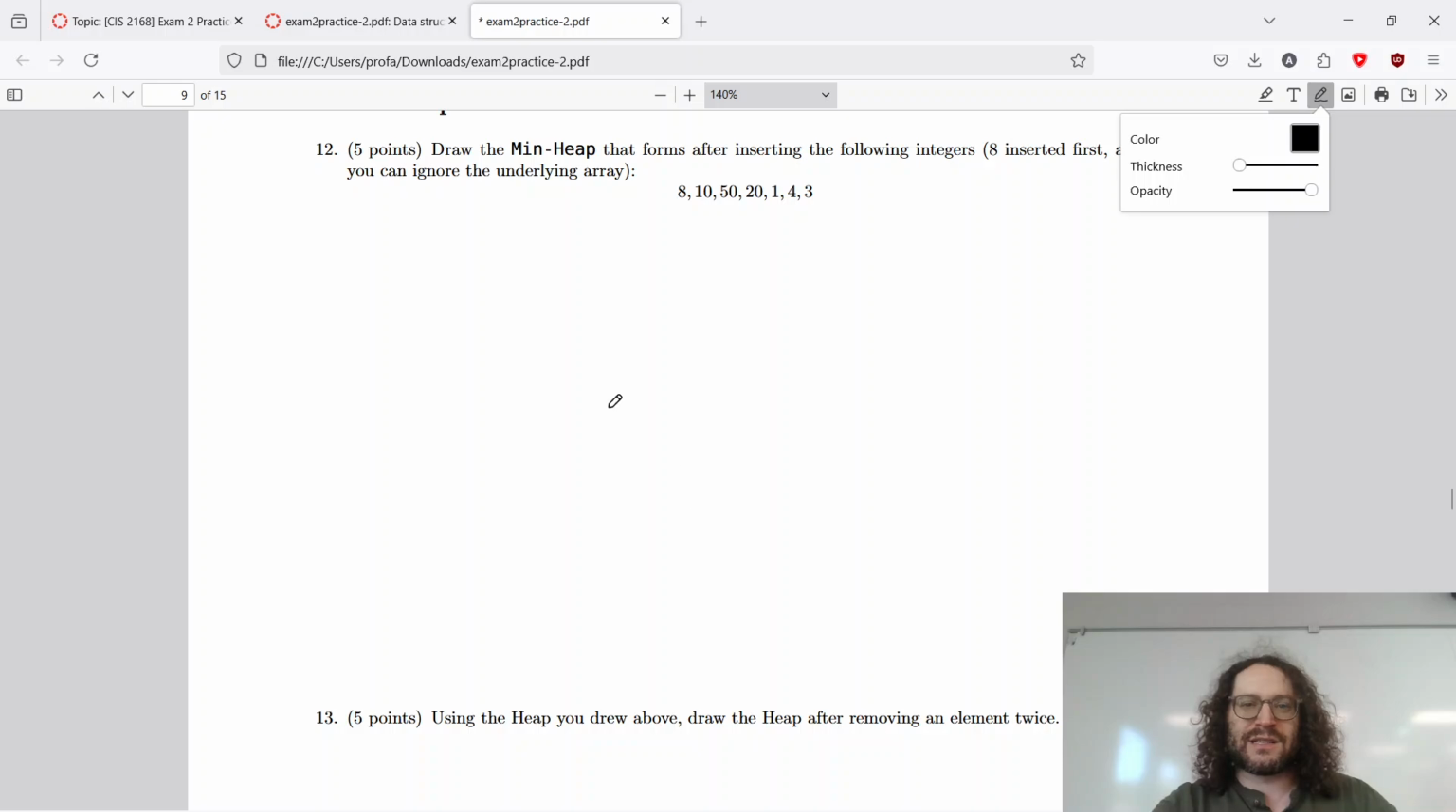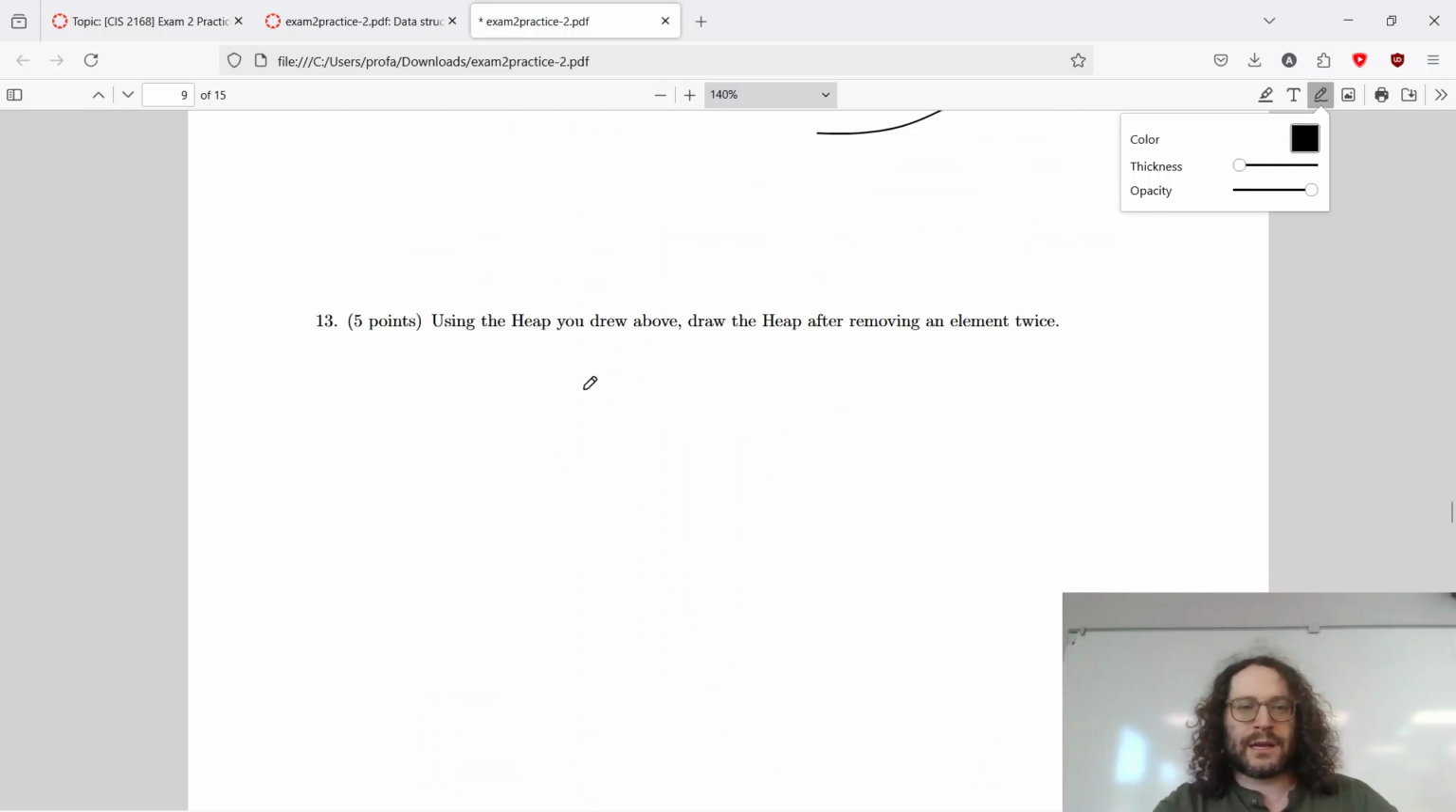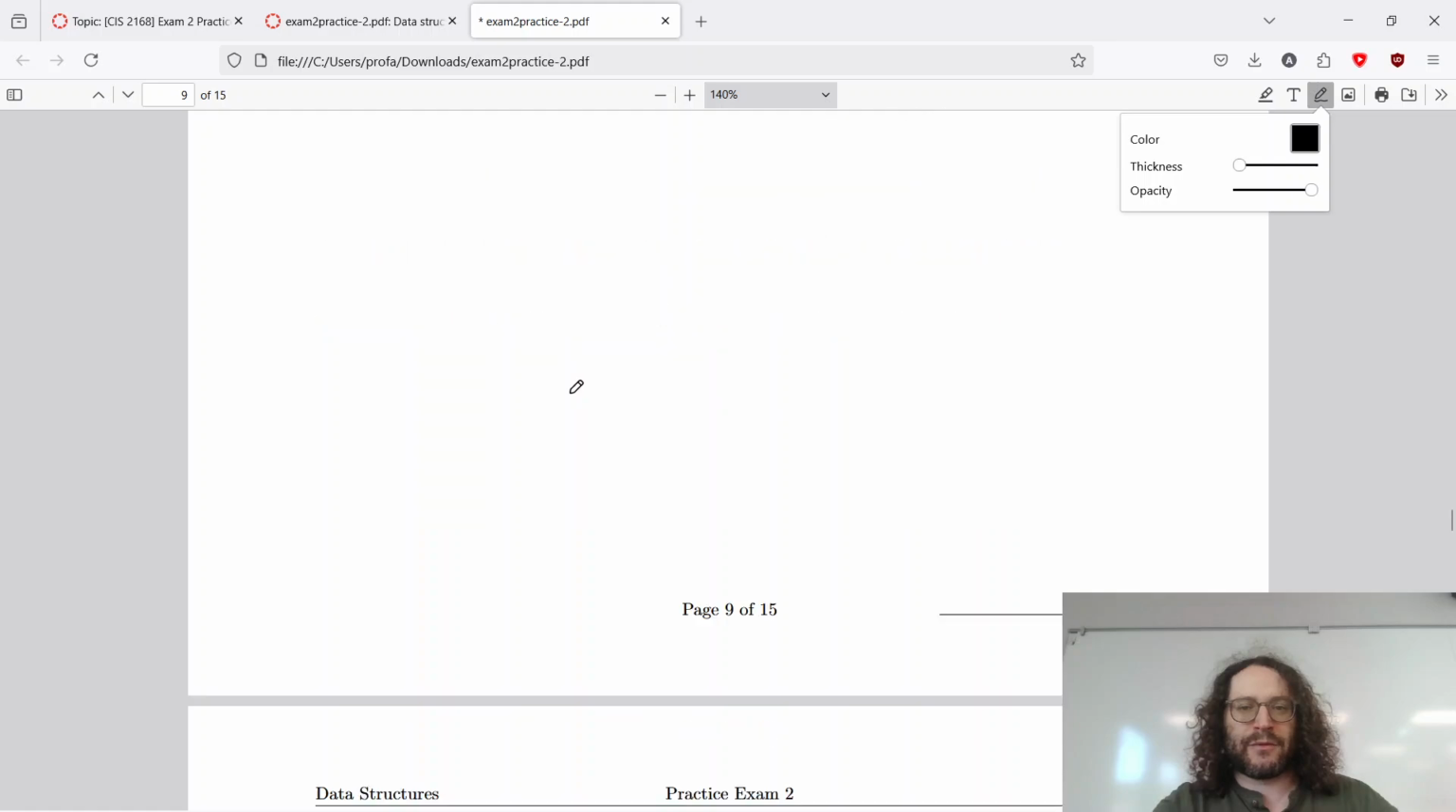Right, so definitions, heap question. I told you about this last week. You'll get questions about heaps. How do you make a heap? We start at the top and then we go left to right across each layer. And then draw the heap after removing an element twice.